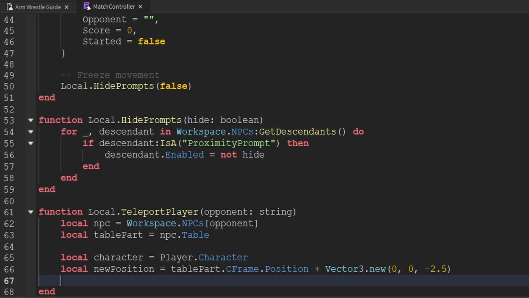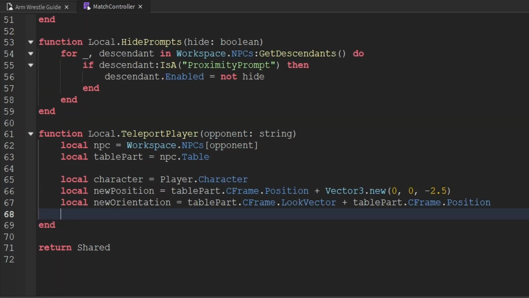So now that we've got the character's new position, we also want to create a variable for the character's new orientation as well, so that the character faces towards the NPC. So we're going to go ahead and create a variable called newOrientation. And to get this, we're again going to use the CFrame of the table part, but this time we don't want to use the position. We instead actually want to use the LookVector. And then we're going to add that to the position from the CFrame. So we're going to say tablePart.CFrame.Position.